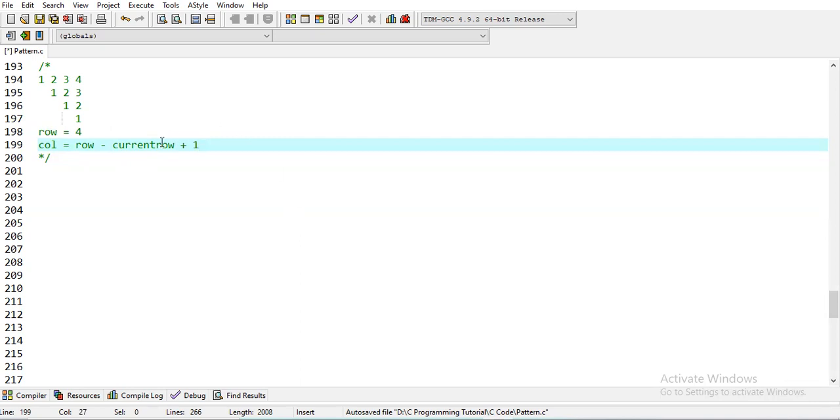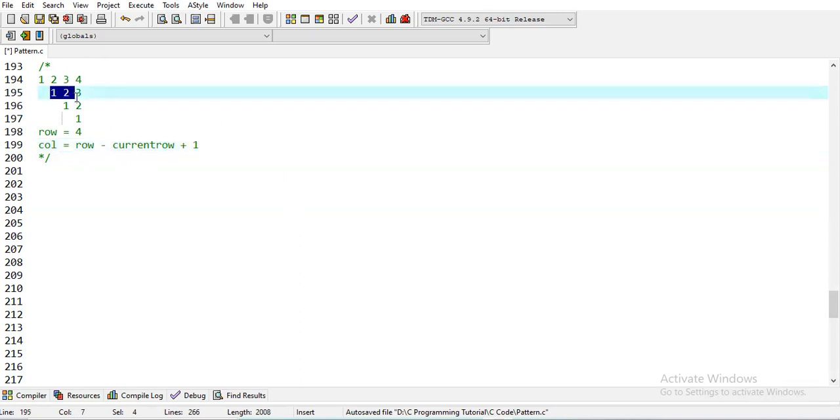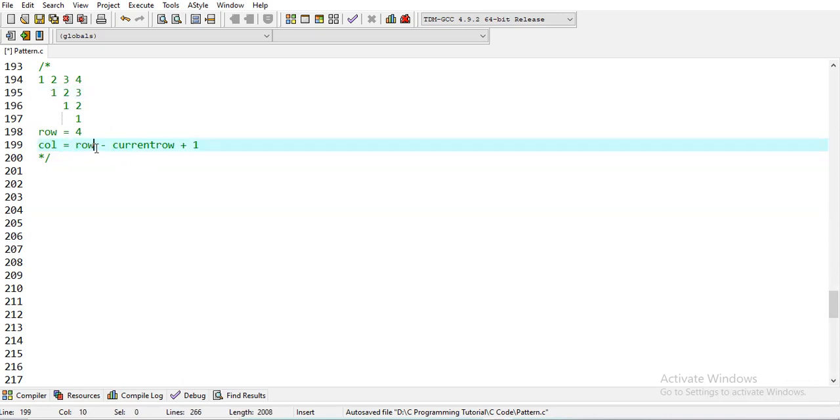Now check whether it is correct for row equal to 2 or not. So row will be 4. Current row will be 2, minus 2 plus 1, that is minus 1. So 4 minus 1, that is 3. 3 columns are printing, and here also this condition is true.